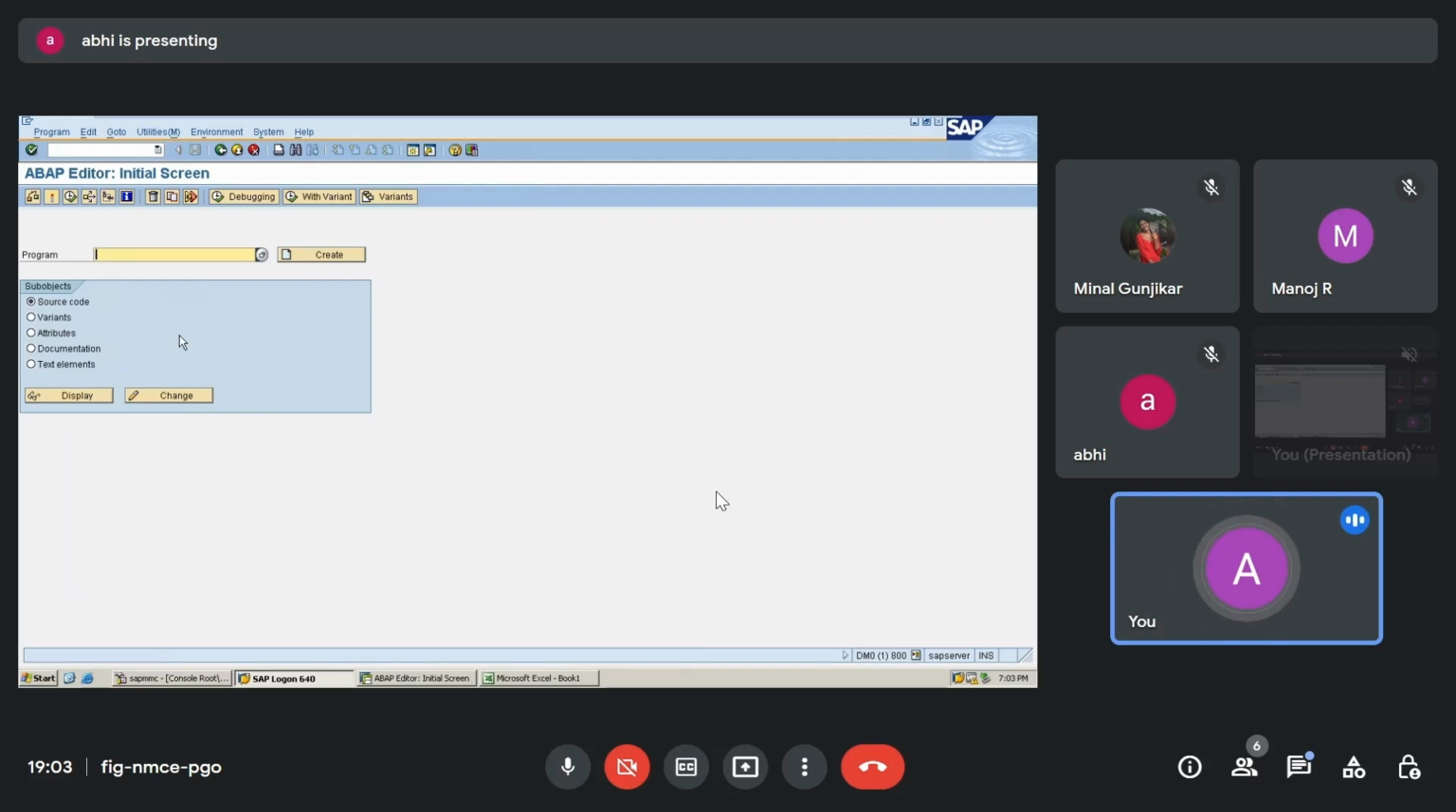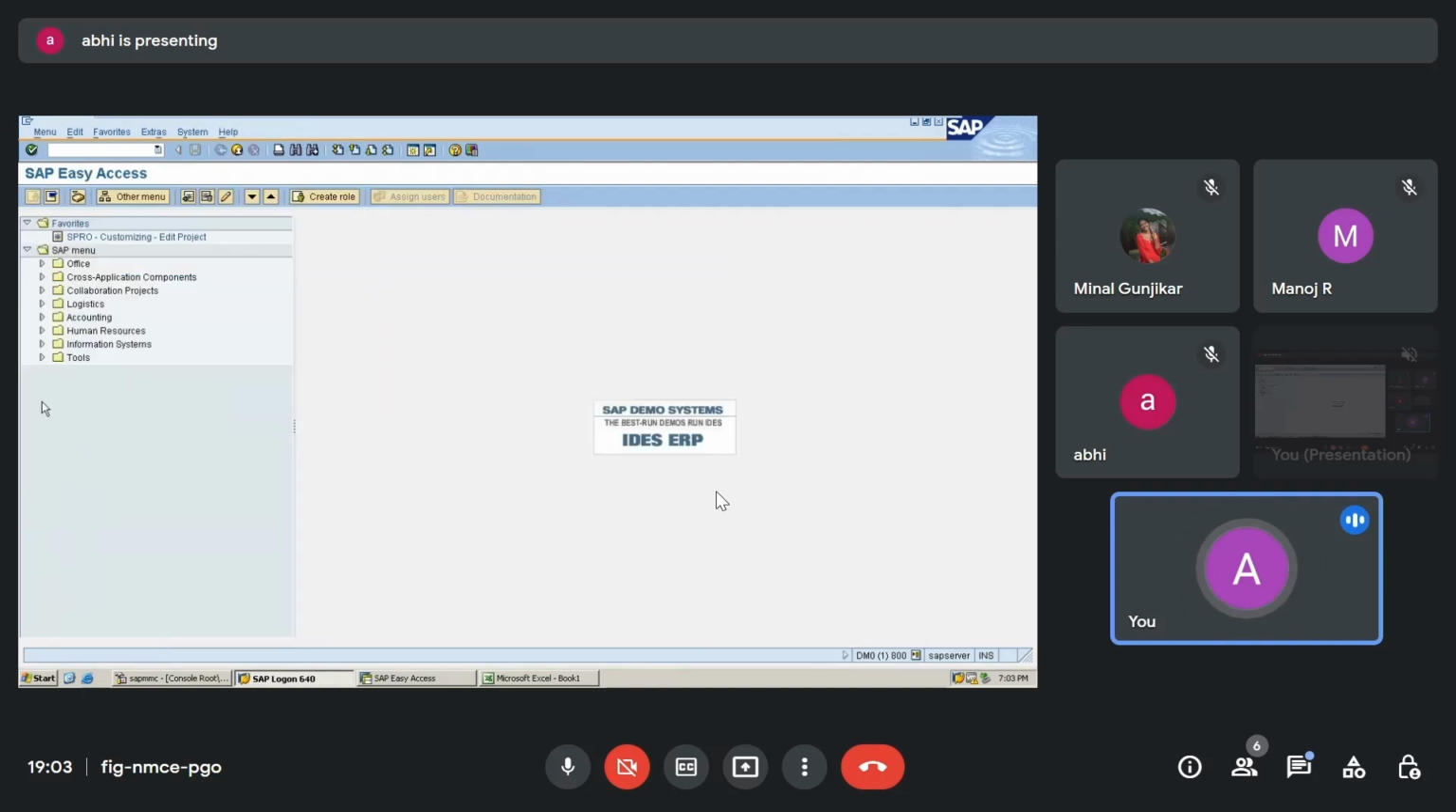So if I want to go to SE11 transaction from SE38 transaction, I need to go back to the home screen first. So this is my easy access, the first initial screen we have over here. From here I can put SE11 transaction. If I enter now, I'll go to the next transaction.